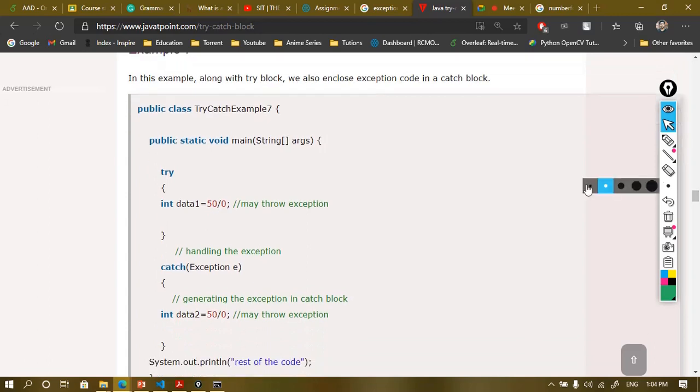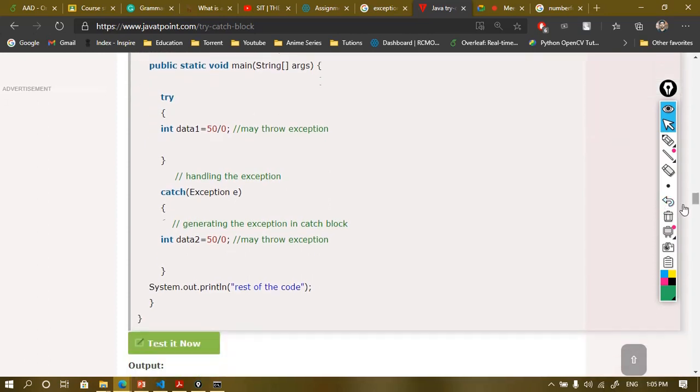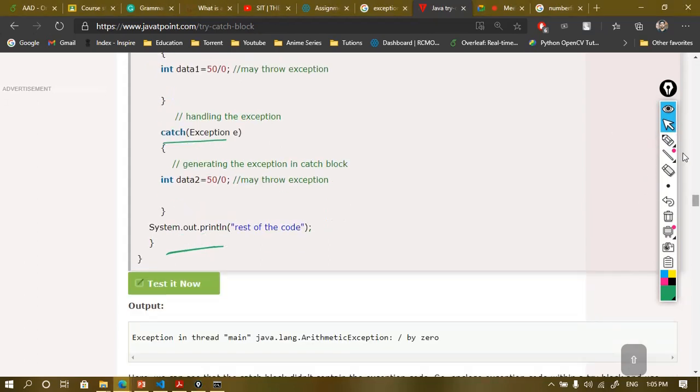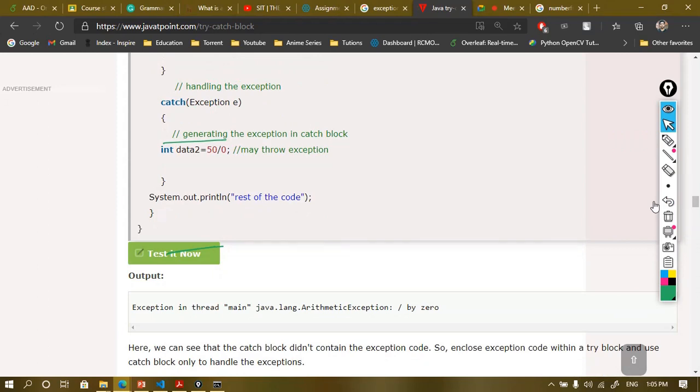So in this example, along with the try block, we also enclosed exception code in a catch block. So how is it happening? We have this case, that is our exception, and we have this case, that is our exception again. Inside the exception block or catch block, we have a statement that might generate an exception. So what will happen in this scenario? It will print: exception in thread main java.lang.ArithmeticException by 0, and the rest of the code is not going to execute.